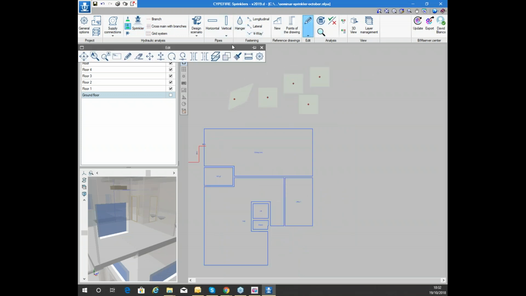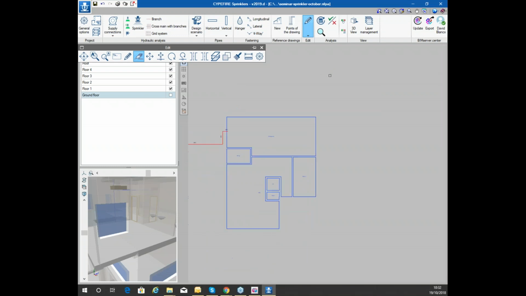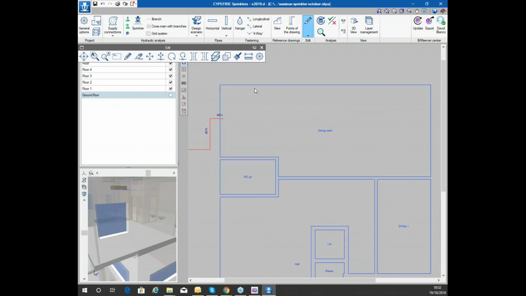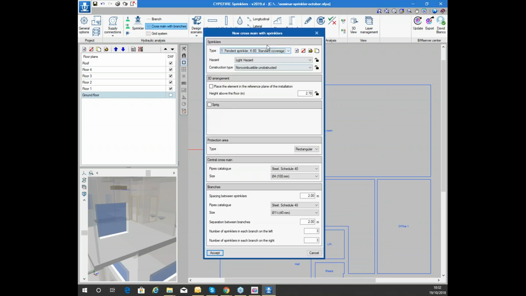Okay? So let's erase this example and continue with the real design. We are going to provide in the dining room a cross main with branches, okay, with the pendent sprinkler, rectangular protection areas, and the cross main is going to be, for example, 2.5, as we said before, and the spacing between sprinklers 2 meters, and between branches also 2 meters. In this case, we are going to provide only one sprinkler on the branch on the right and on the left.